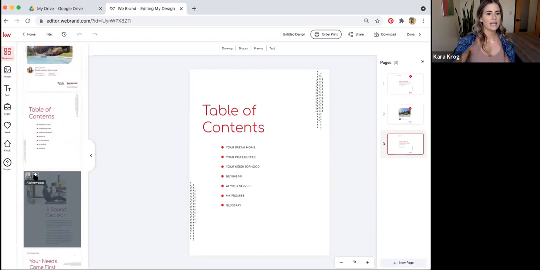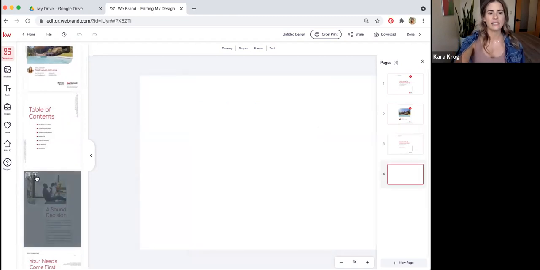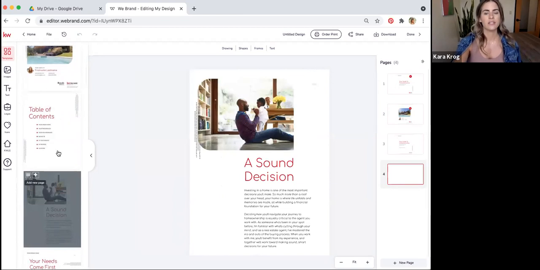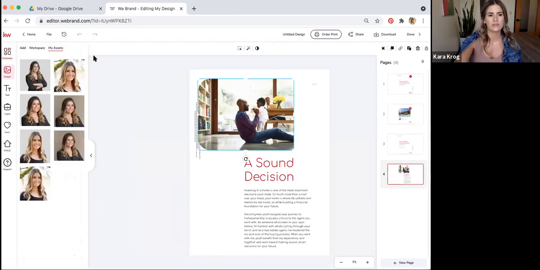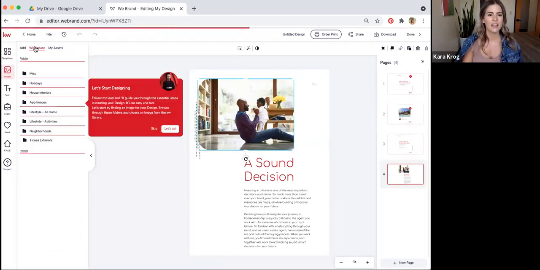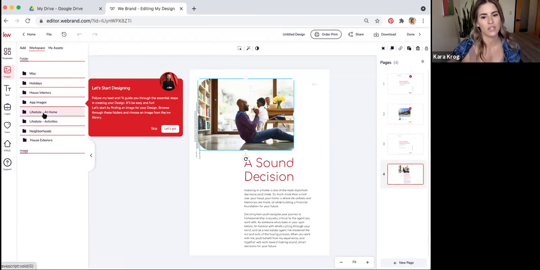So next we're going to add this sound decision page. So again, I clicked this plus sign up here. Otherwise it would have replaced my table of contents page. So I clicked the plus sign. And this is one of those pages that really doesn't need any editing. If you want to edit these pictures, for example, this one right here, I can go to Workspace. And Keller Williams is so kind in giving us all of these great images that we can pull from and use for free. So investing in a home is one of the most important decisions you can make.